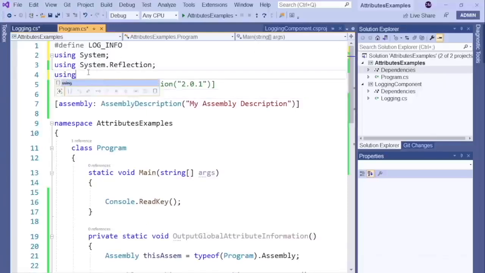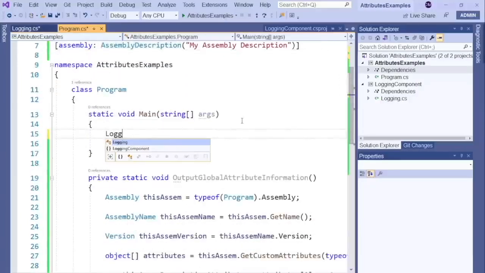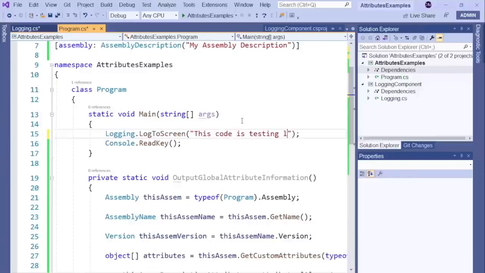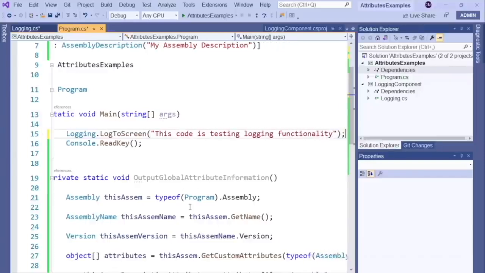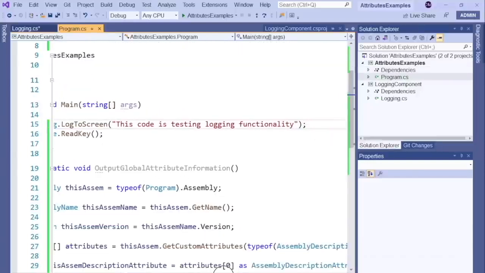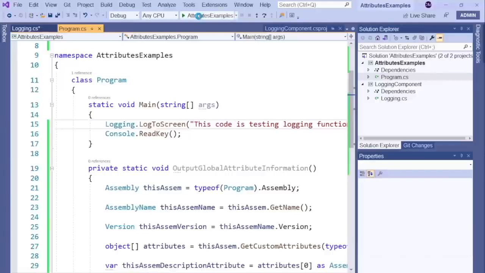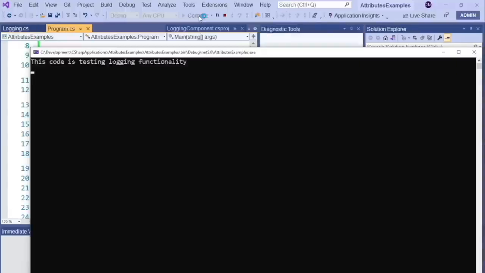Let's include a using directive to our logging component namespace. In our main method, let's make a call to the logging.log2screen method and pass in the following text as an argument to the MSG parameter. This code is testing logging functionality. Let's run the code. And as expected, the appropriate text is written to the console screen.